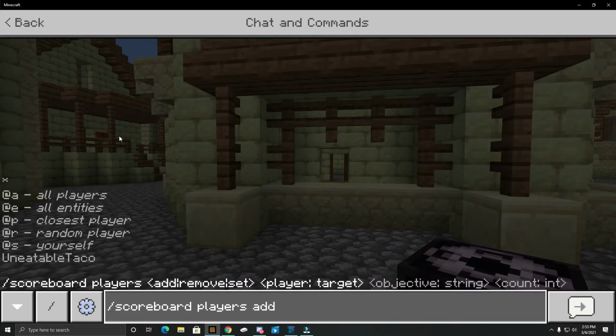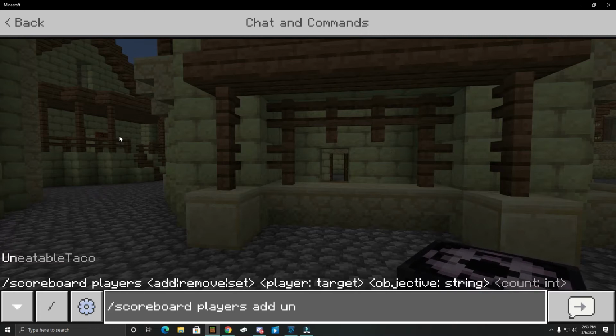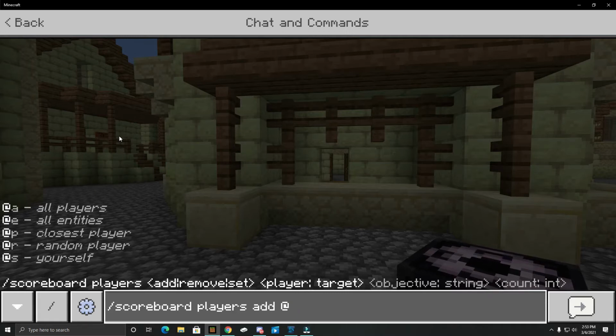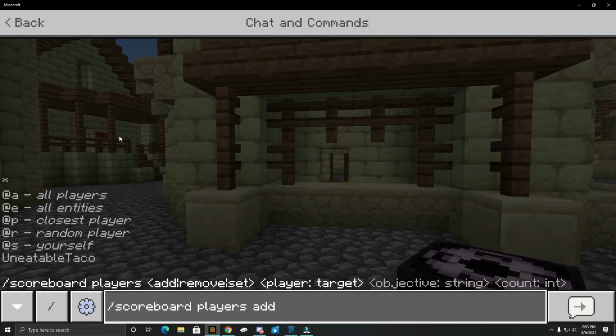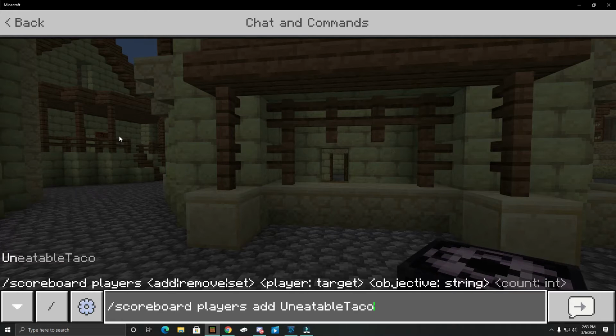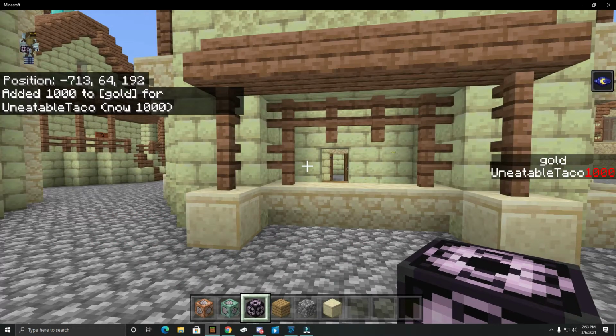Go to add whoever you want to add it to. I'm going to add it to myself, but you would probably be doing like @p, you know, for closest player, or all players, whoever you want to disperse the currency. So Uneatable Taco, gold, and then you type in the amount you want to give them. So we're going to give myself 1,000. And there you can see it is.